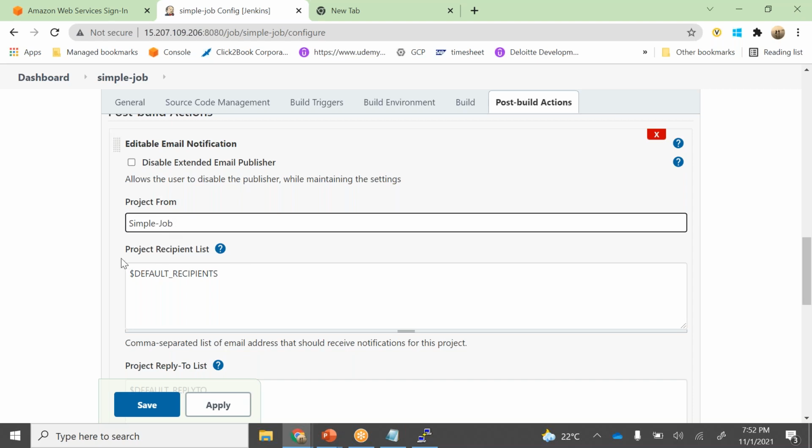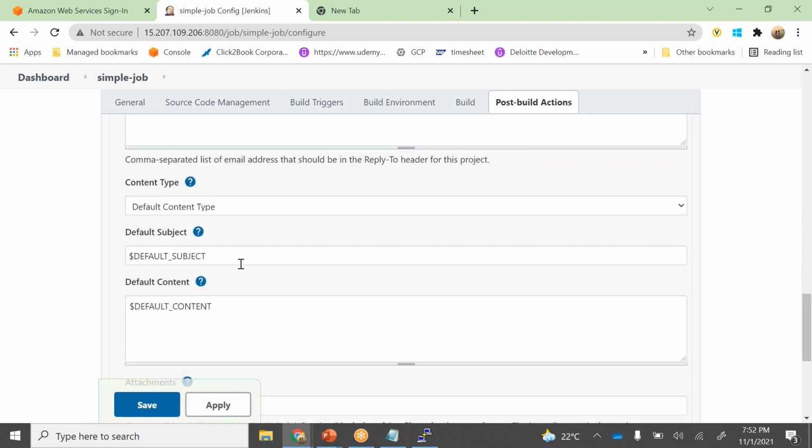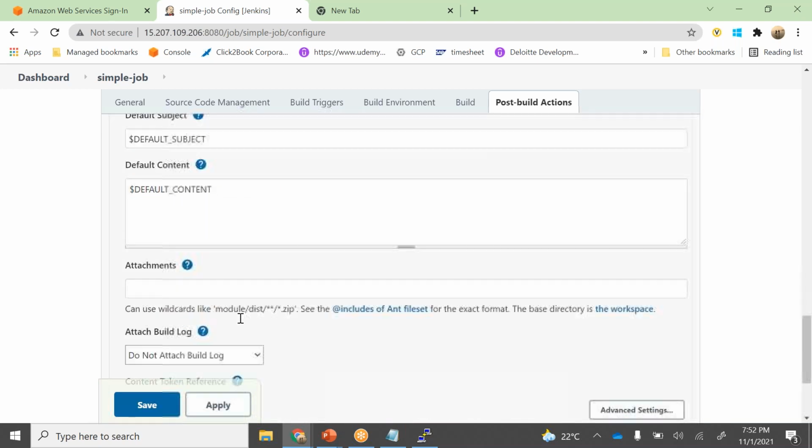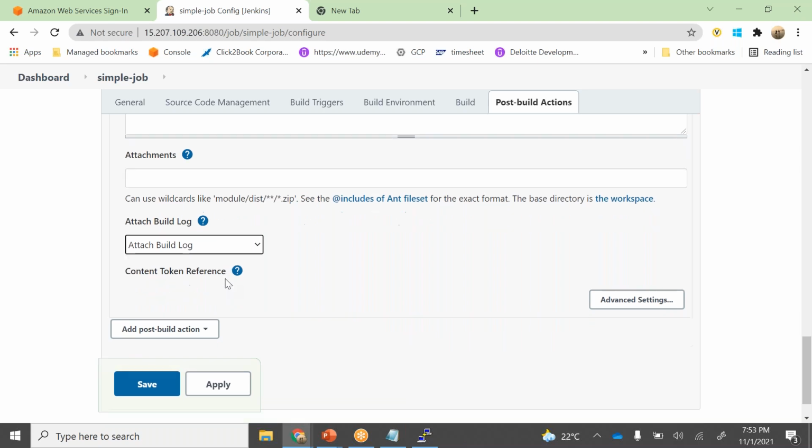That's a simple job. Whom do you want to send the email? So default recipients means in the previous slide where I have mentioned default recipient, you want to send it to them. Reply to is again what I have put there. Default content, default subject, some attachment if you want to send it. Do not send build logs. I'll say yes, send the build logs, attach the build log and send it to the end user.